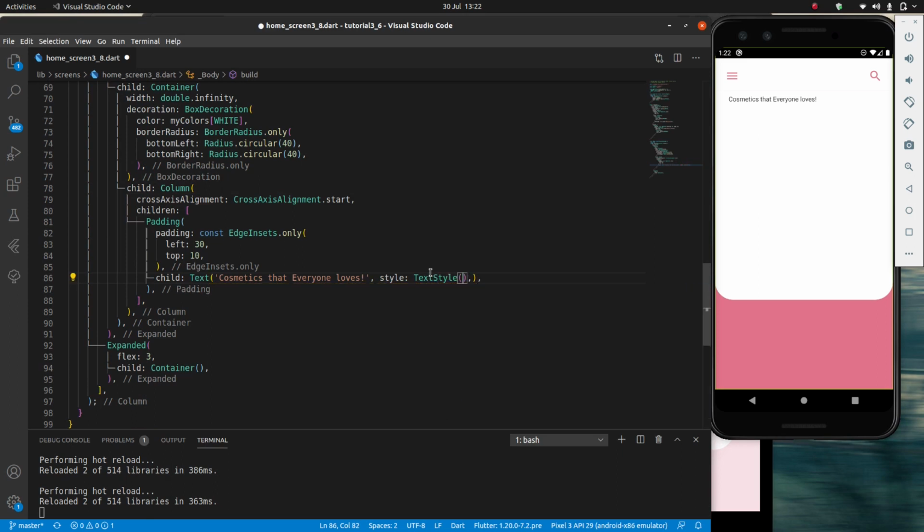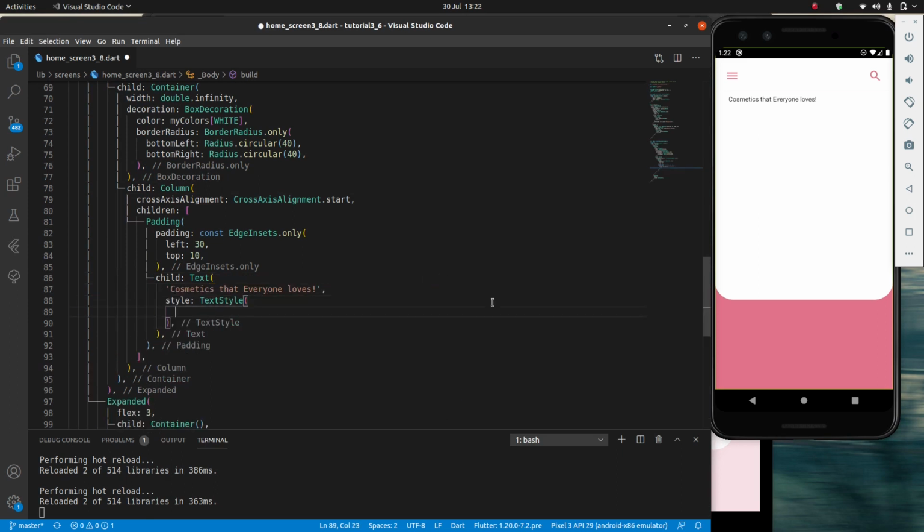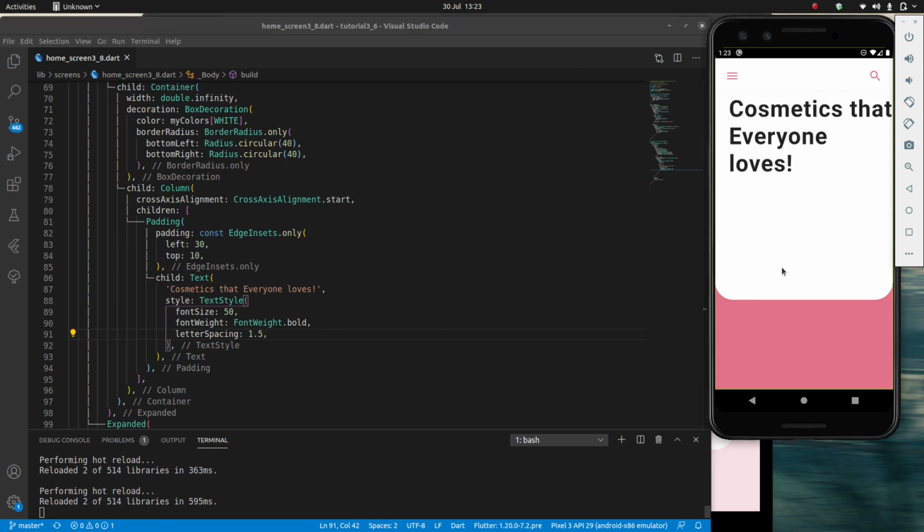And in my text style, I'm going to say font size. I'll try 50. I'll also give it a font weight of FontWeight.bold. So of course this is going to make it bold. And I'm also going to give it a letter spacing. Let's try 1.5 and refresh. Okay, so this is a bit too big.